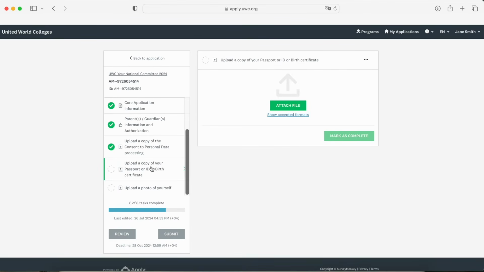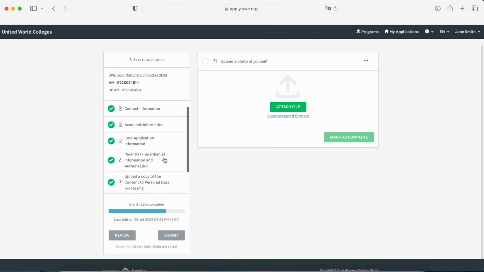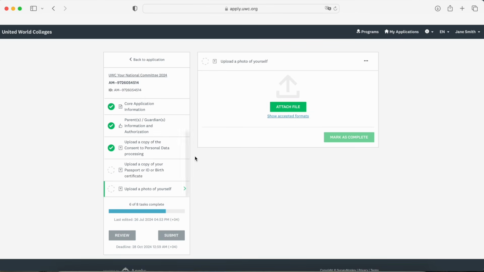In these last two tasks, you only have to attach a good quality of, first, your passport or ID, second, a photo of yourself. If you don't have a passport or ID, you can attach your birth certificate. When done, mark the tasks as complete.